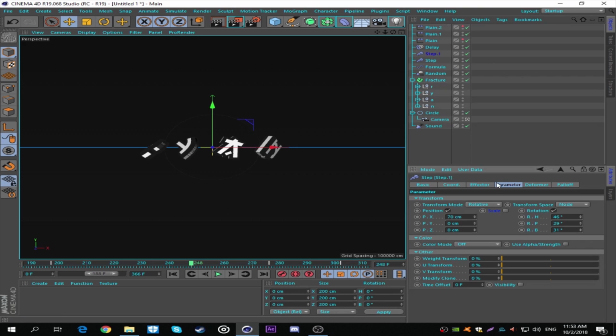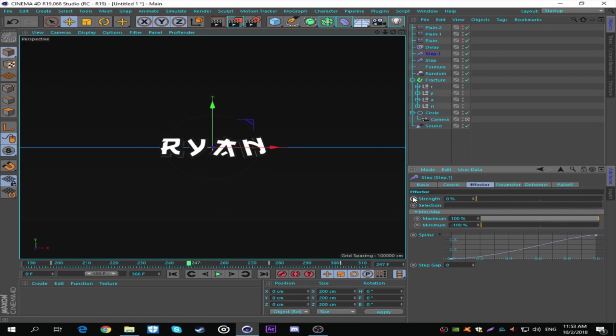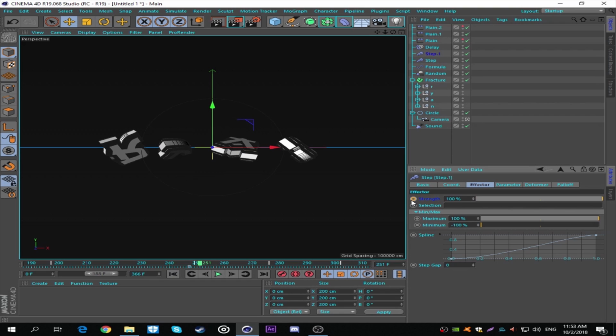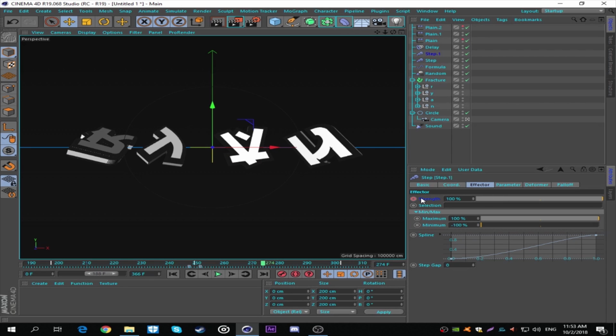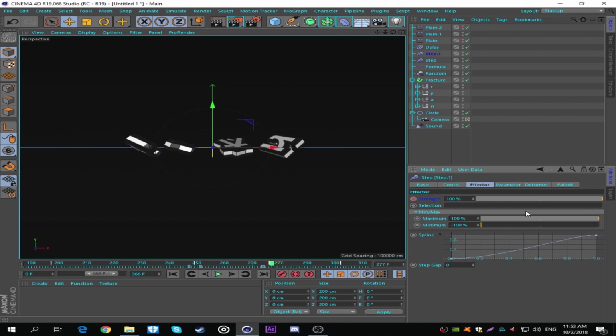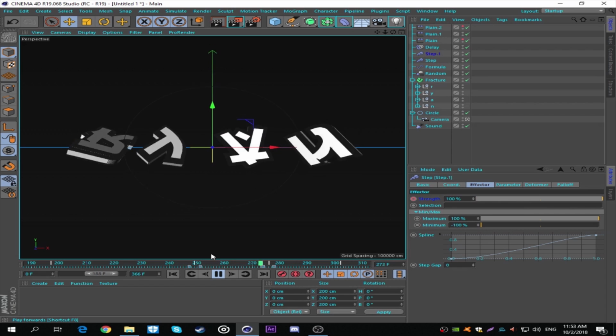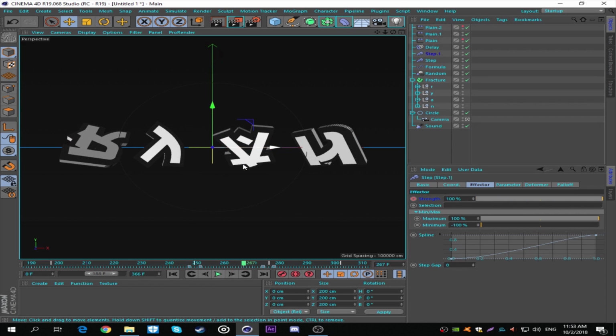Go 2 frames before the marker, make the strength 0, and 4 frames after your keyframe, 1, 2, 3, 4, make strength 100. Do the same for the next keyframe too, the next marker too. 2 frames before, same strength, 4 frames after, strength 0. So it's like that.